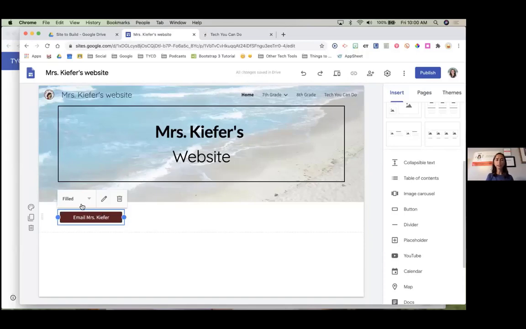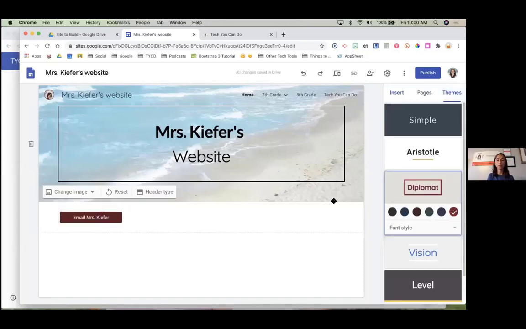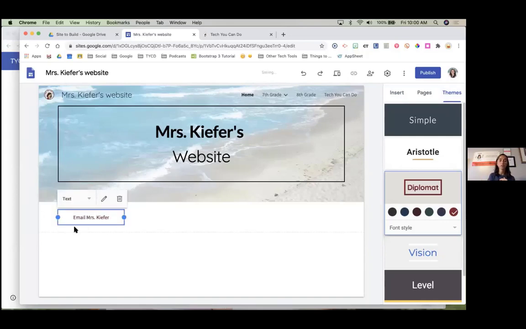I love doing this. You do have a couple of options here. I just want to show you. It could be filled in, so it's going to be filled in with your theme color. Remember, we picked that theme color. It could be outlined, so it's more or less a white button with an outline to it, or you could have it just be text. Completely up to you. There's no right or wrong. I tend to like these things to stick out because I feel like this is an important thing.